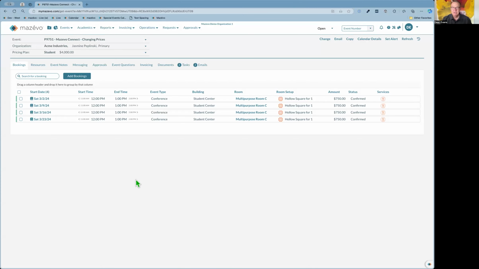Now, I changed it, and the expectation would be, well, wait a minute, why didn't the price of my room charge? So whenever you change a pricing plan, we do not wholesale go through the entire event and change prices. You have to tell us which things you want to change. And it's really simple.